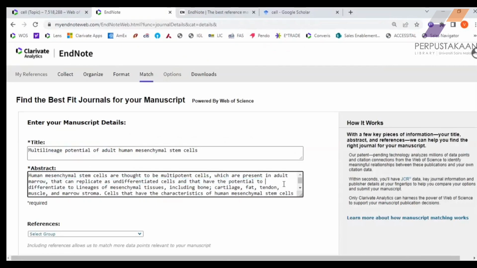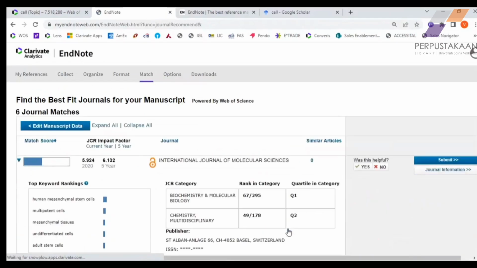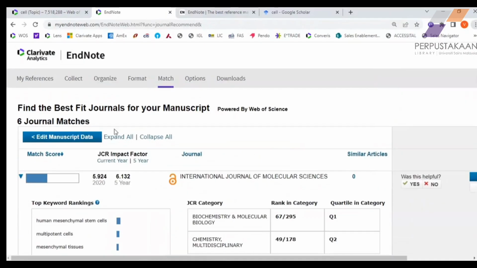Now what do I do? What is the next step? The next step is very simple. Just click on Find Journals. And it says 6 matches. What does it mean? It means that EndNote has found 6 journals which EndNote considers to be the most suitable for publishing my paper, for publishing my manuscript. Alright.